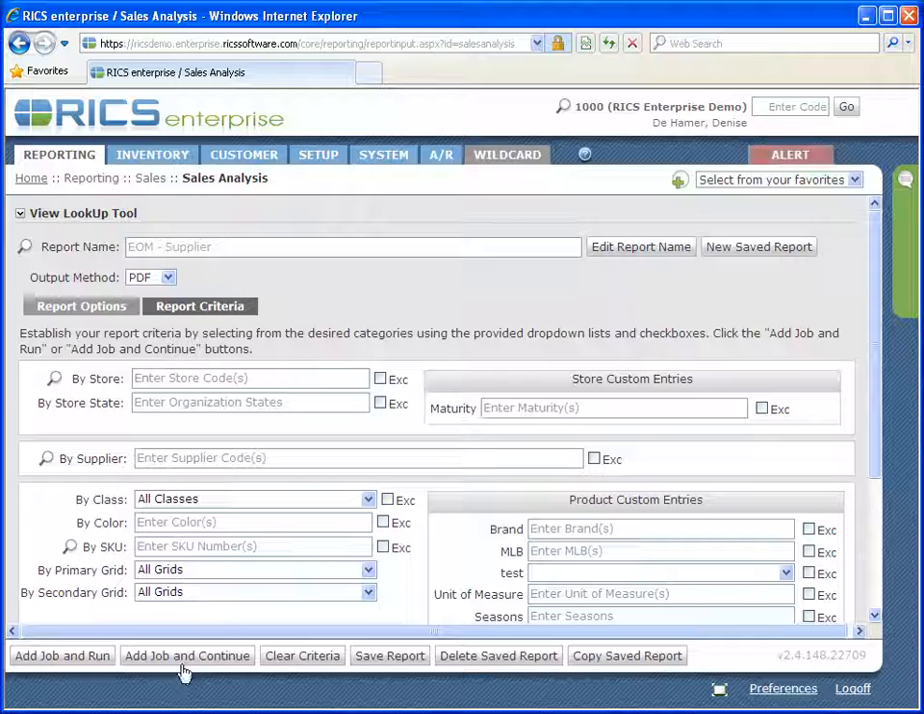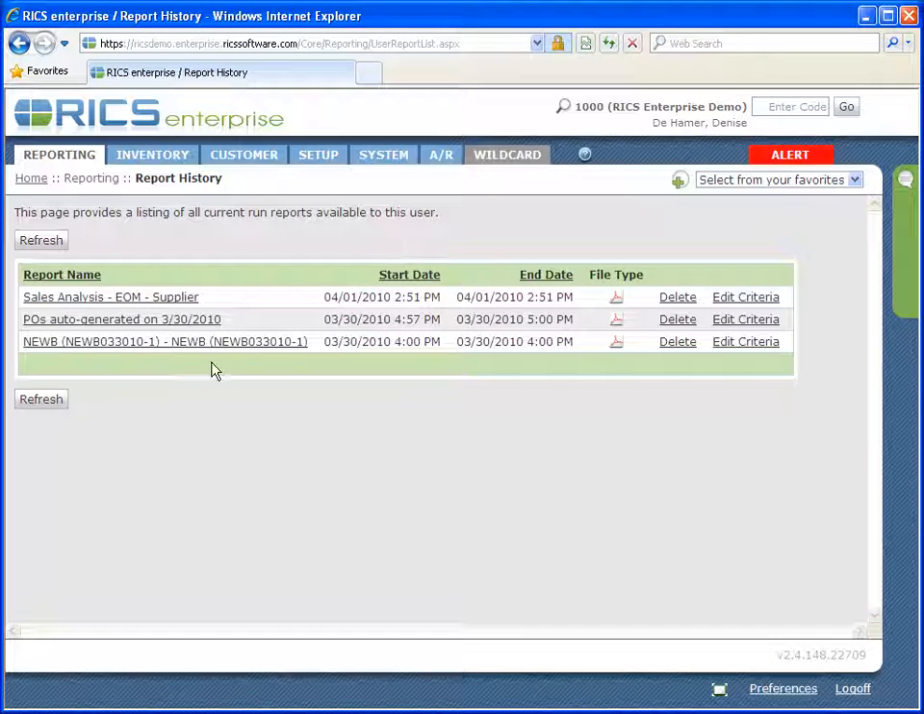So I could do this report, I could click on Add Job and Continue, and then I could do an additional report. Once I get to that last report, then I can click on Add Job and Run, and it'll run all of those reports. We're going to just click on Add Job and Run down at the bottom. And this will bring us to our report history, where we can click and select that report.